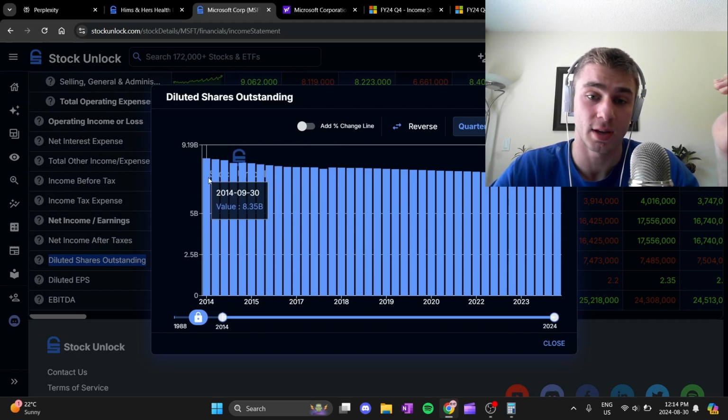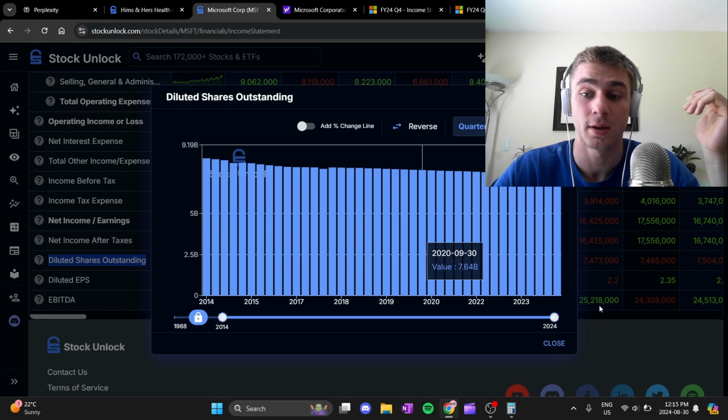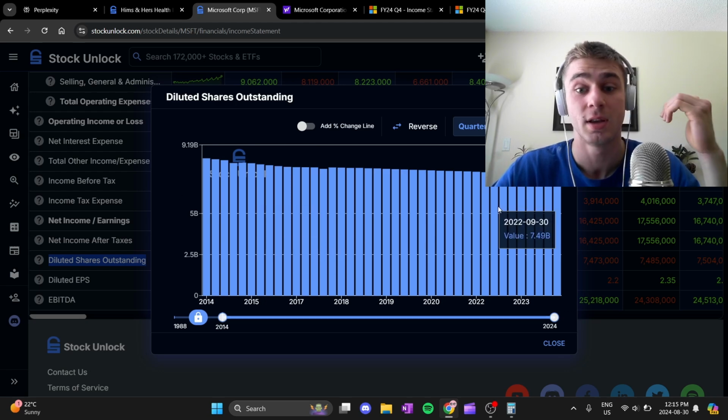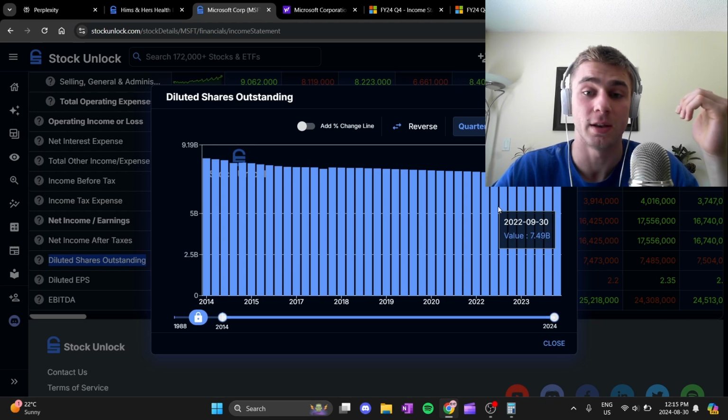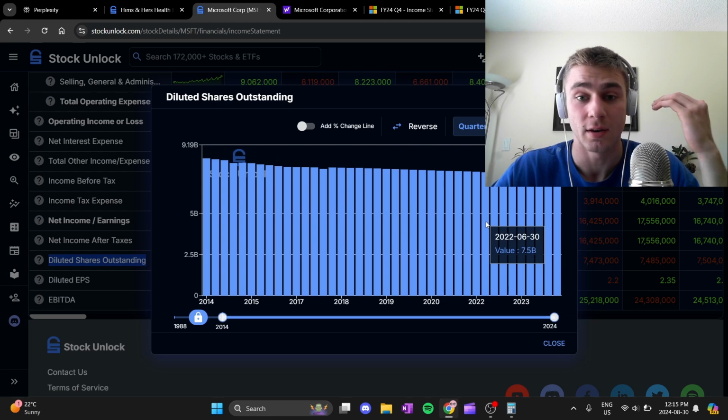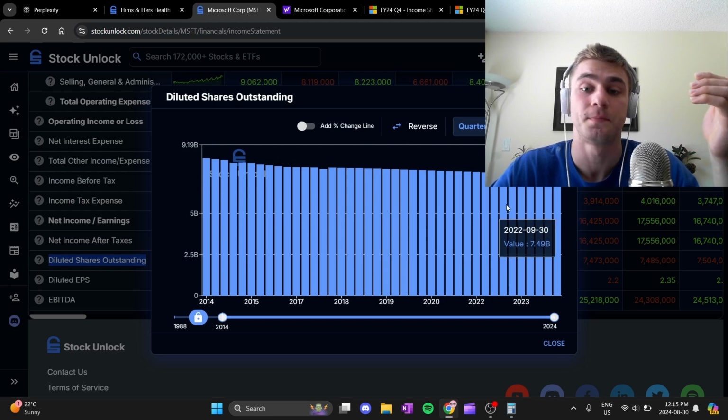So in 2014, they had 8.3 billion shares outstanding. Compared to today, they have 7.4 billion. So how does this make sense? Why do the shares keep going down? It's because they've been doing share buybacks. So it's a simple law of supply and demand. They buy back their own shares so that there's less shares on the market. And if there's less of something, it means it is worth more.